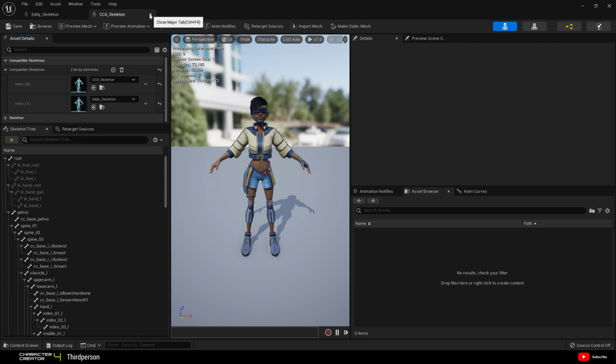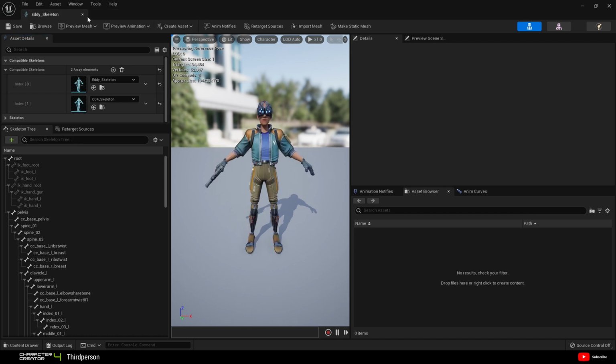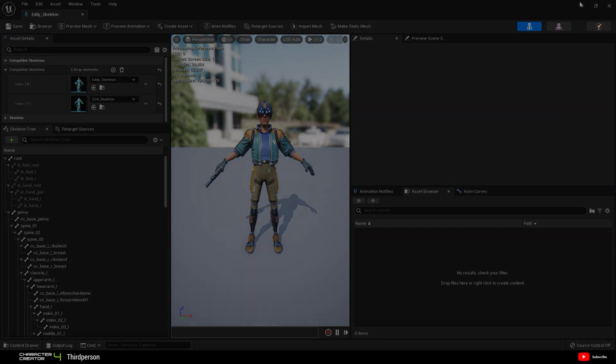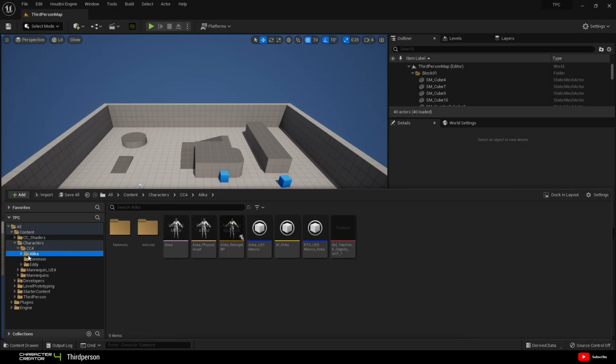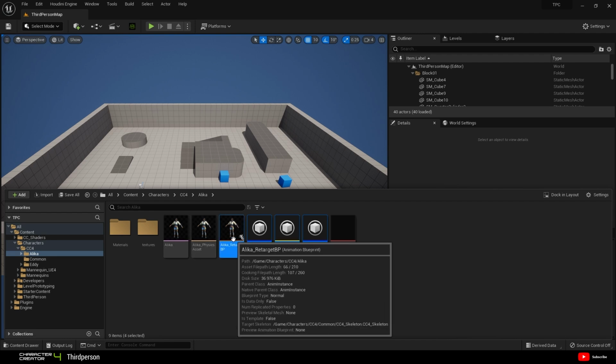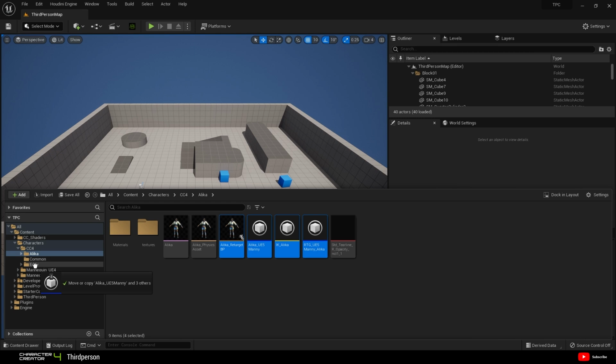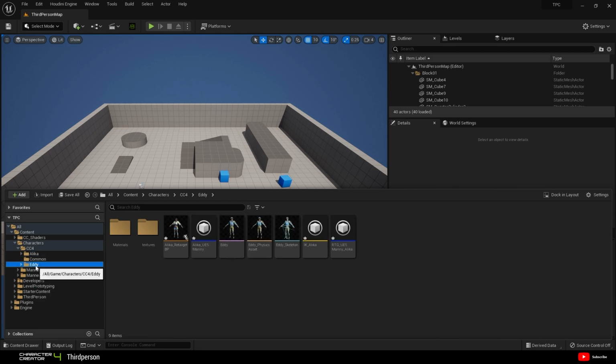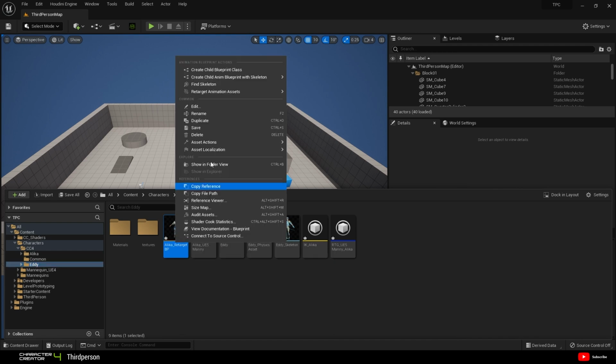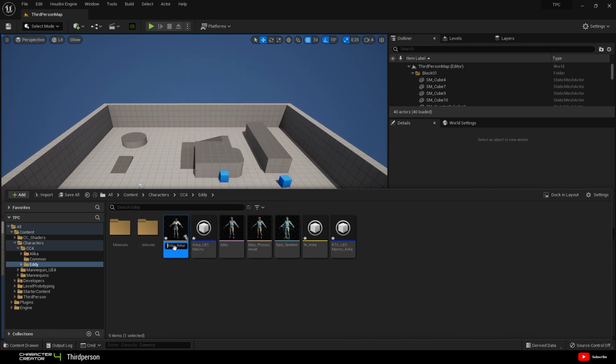Now our skeletons are compatible, and we can use them inside Blueprints. I will show you that now. A quick way of doing this is to go to our previous characters folder, select the IK Retargeters, the IKRig, and the Animation Blueprint. Drag them to our Eddie folder, copy here, go into our Eddie folder, and rename the assets.